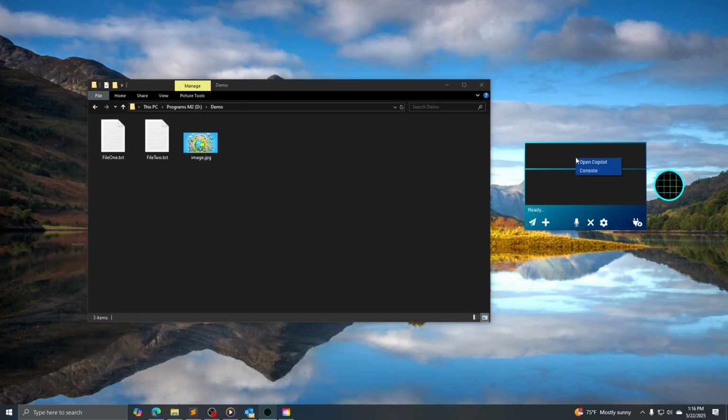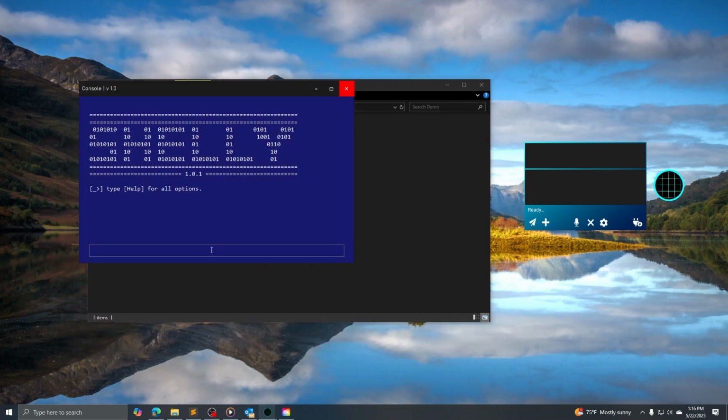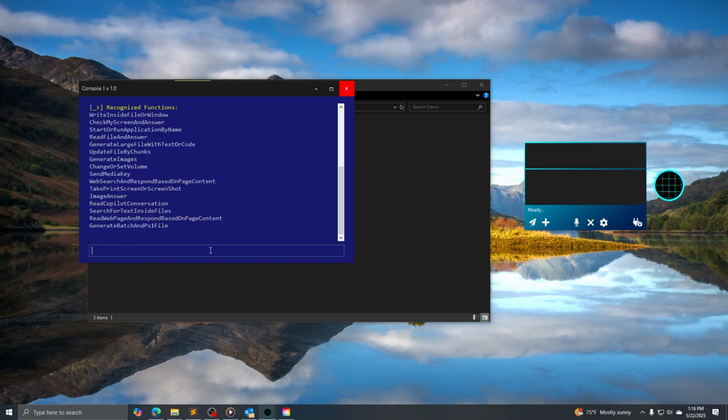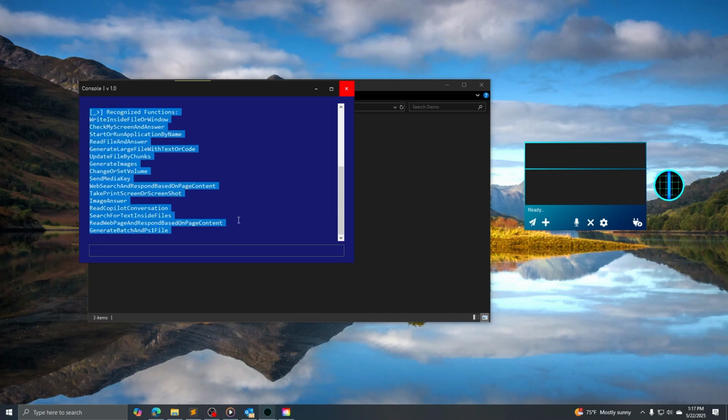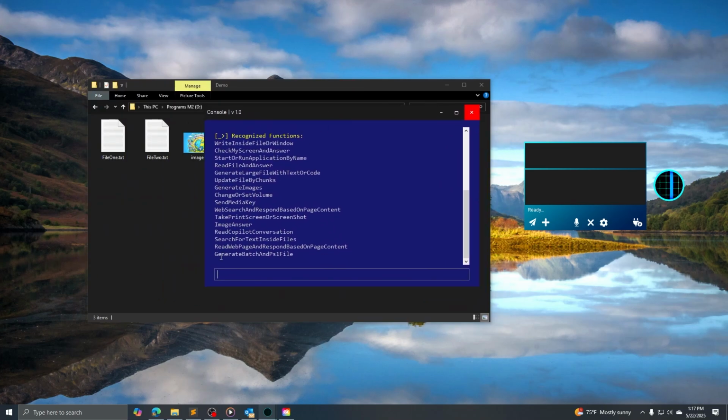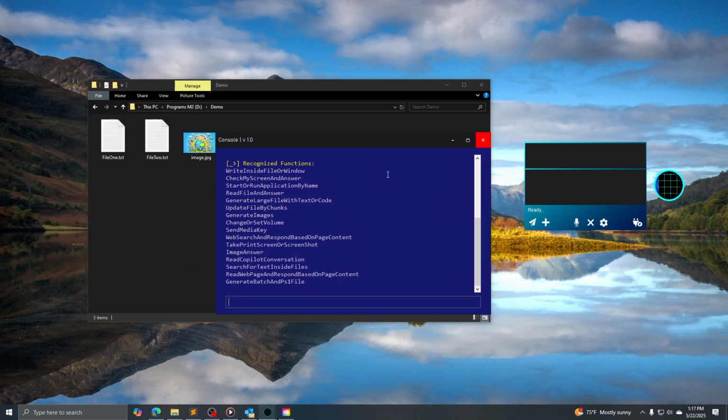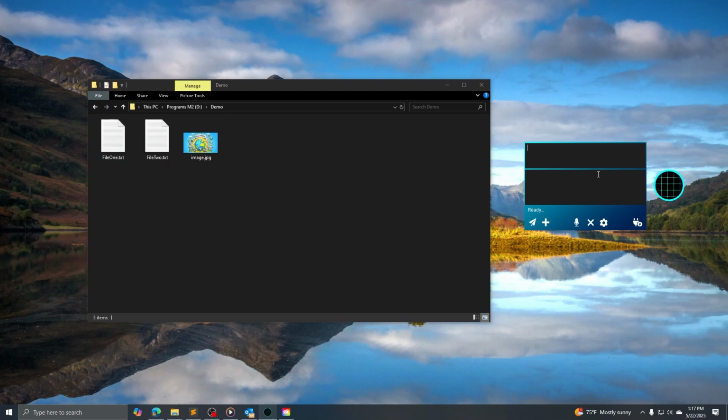Regarding the custom functions, if you go to console and you type in show functions, you should get the full list of all the available functions that are basically right now embedded into Shelly, but we can create as many as we need. These are the core ones, let's call it like that.